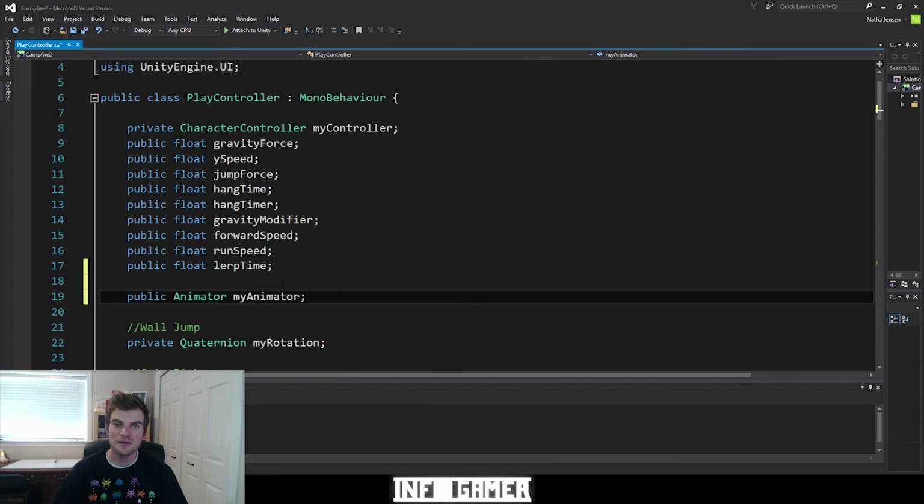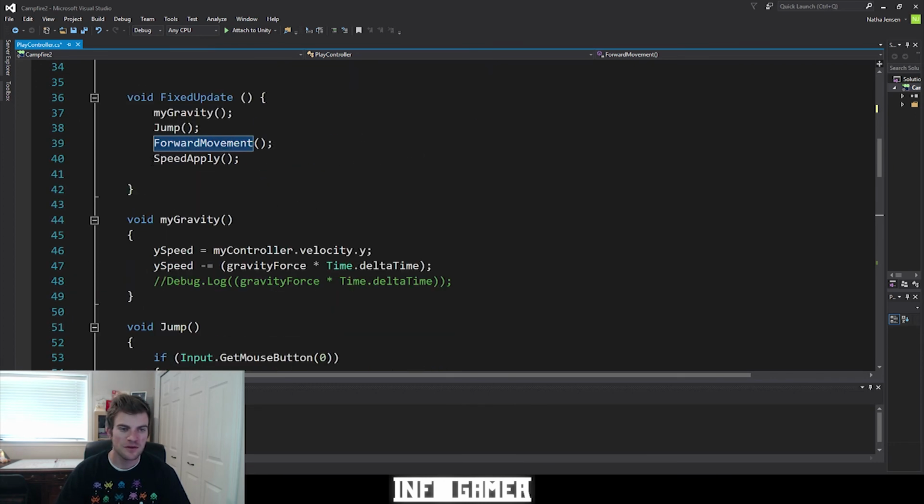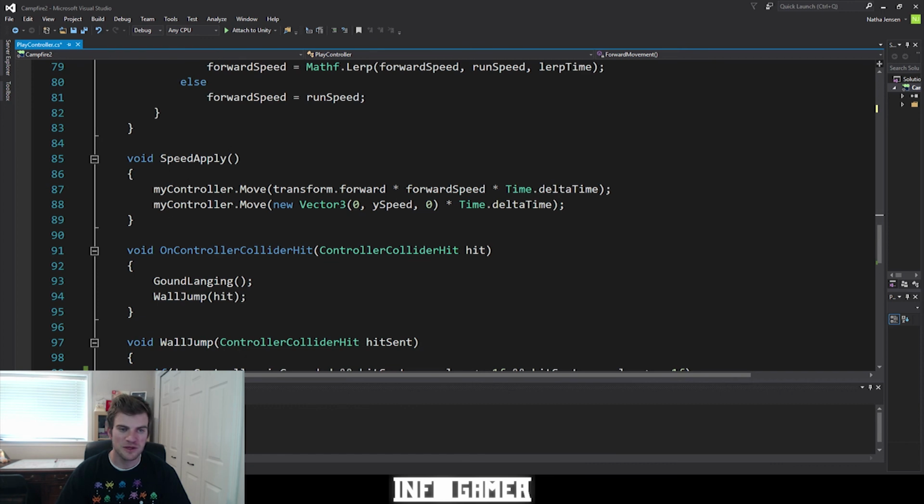So now that we have this animator variable, we can use code to change the parameter values of our animator component, and therefore change the animations of our character. The next thing that we want to do is find our speed apply function. So I'm going to scroll down, and here is where our speed apply function is being called. And if I keep scrolling down, here we can find the actual speed apply function.